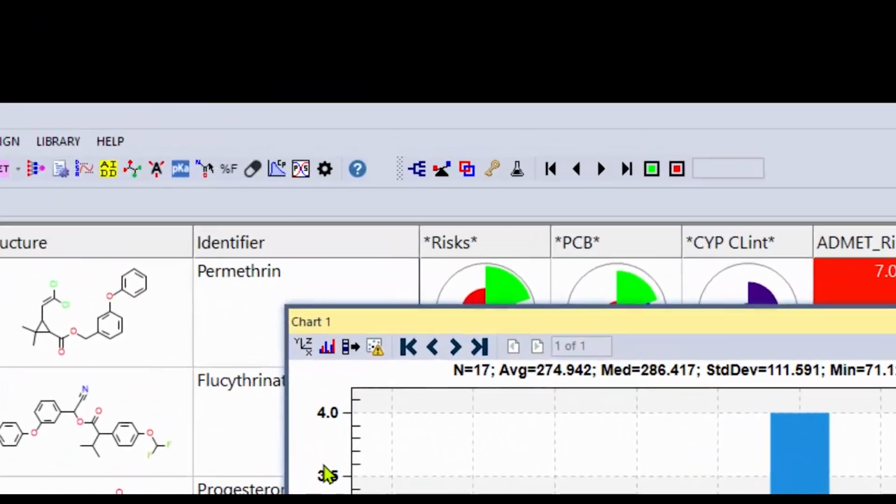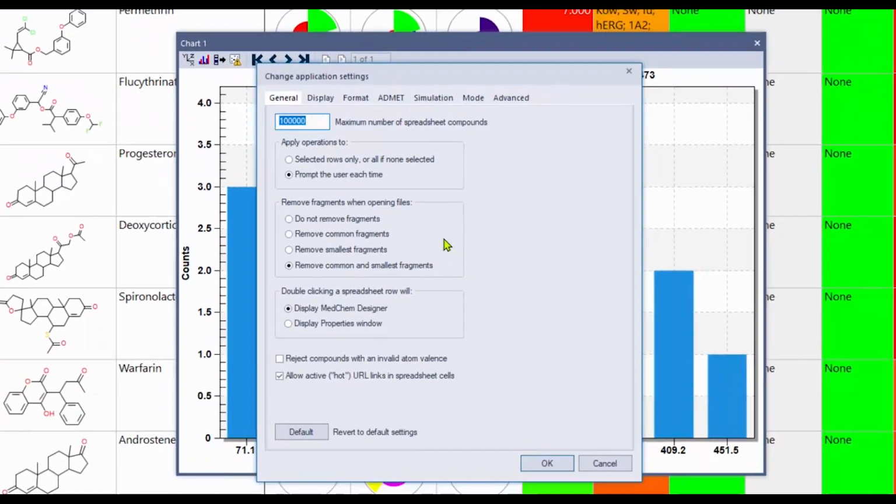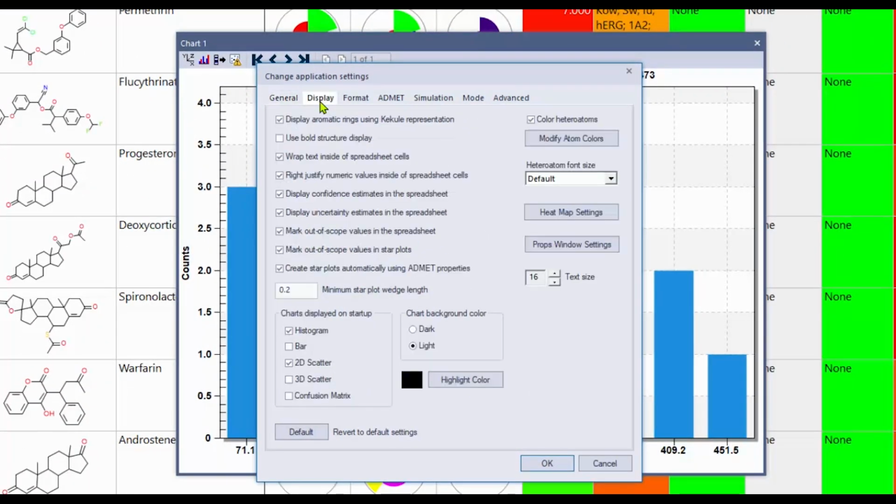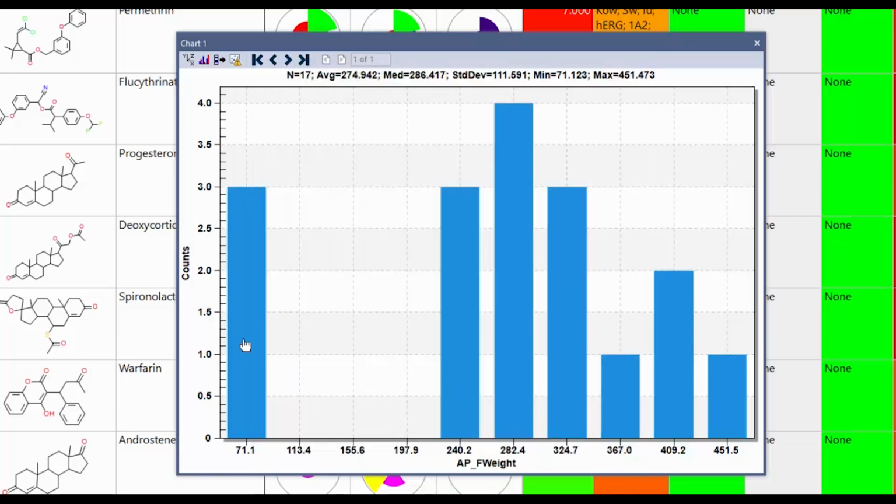So this is by default under the settings dialog box. I think if we go to display, these are the charts that are displayed on startup. So a histogram and a 2D scatter plot. So those are by default displayed. And of course, you could change those values here.